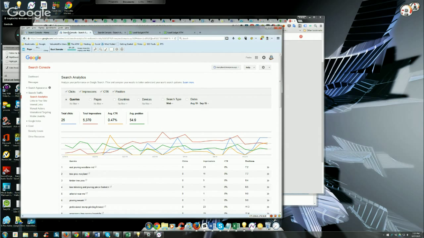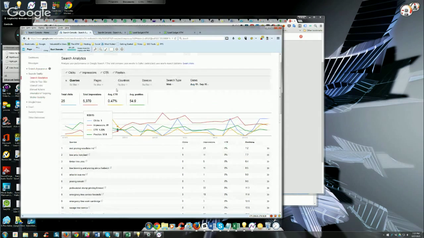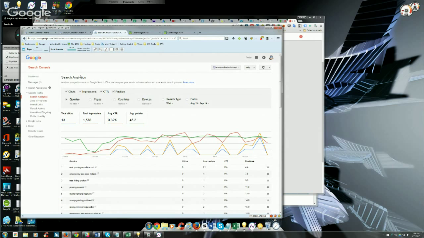So I did maryland.treepros.xyz and maryland.arborist.xyz. And you can see that they're not doing bad for being young sites. I got 25 clicks in the last 30 days from this one site. So that's not too bad. It's almost a click per day, right? And then this one, I got 13 clicks, which isn't as good, but it's still one click every other day. That's not too bad. And again, these are both very, very young sites.